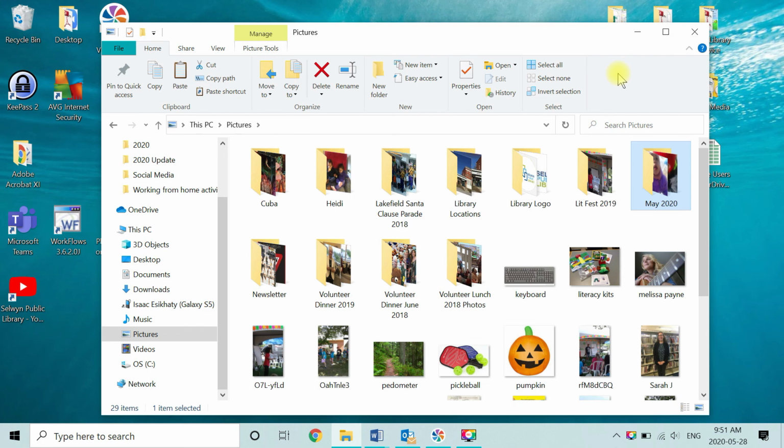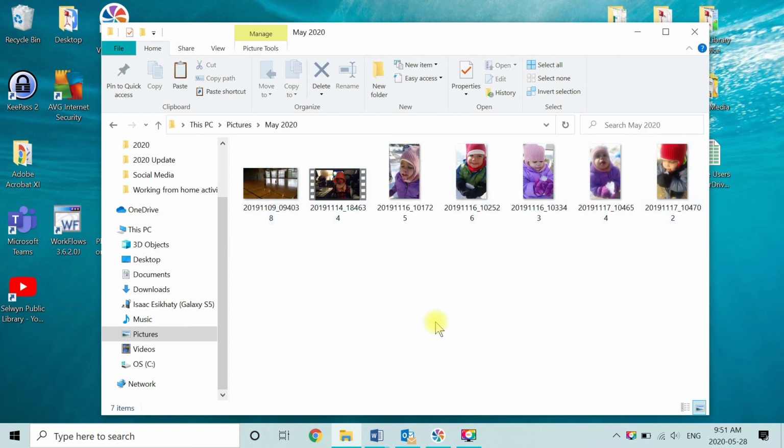As a side note, you have placed all of your pictures from your cell phone into one folder. If we double click that folder to open it up, at some point you're going to have a number of pictures in this folder. If you want to learn how to organize these pictures into subfolders, please watch our Photo Organization Tech Topics playlist.